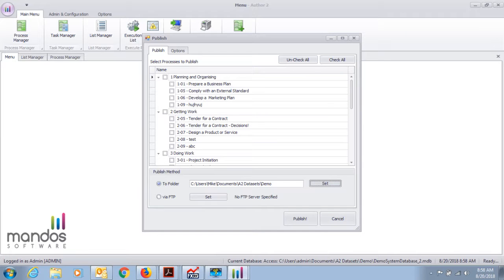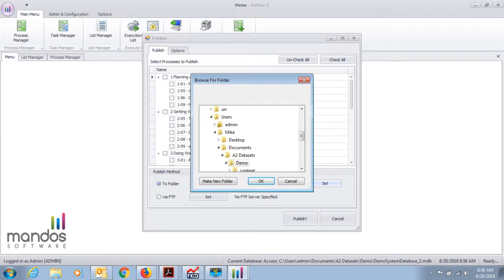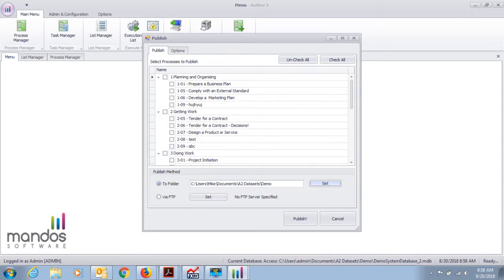So what you want to do is go in here and set the folder. You're going to go in, you're going to find it. So, A2 Datasets Demo, and I hit Content, and I put it in Content. I said OK. Everything's there. So it's where I wanted it to go.